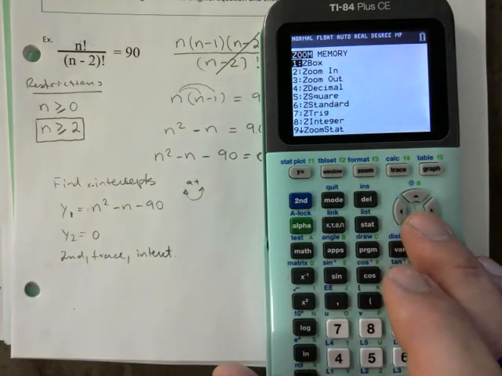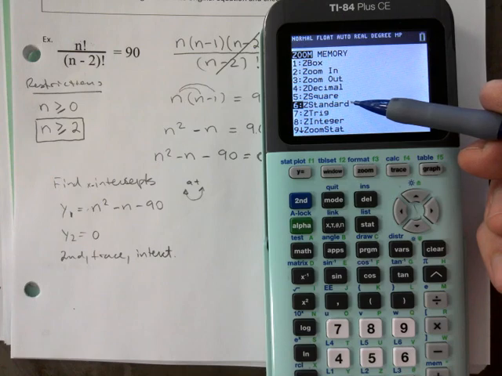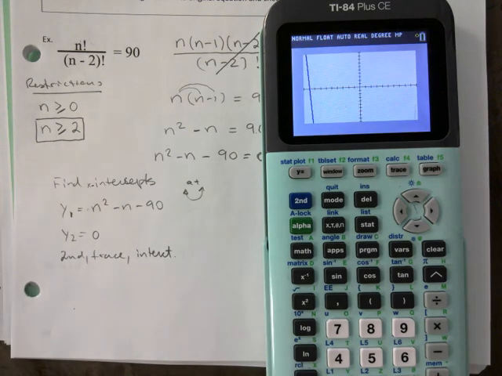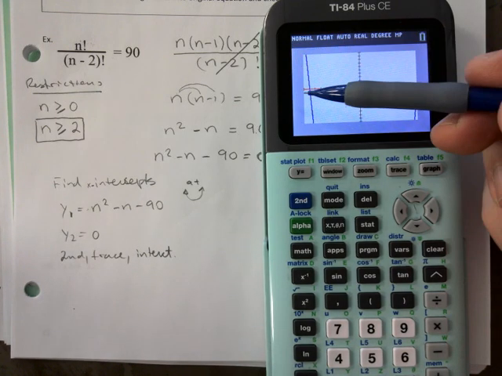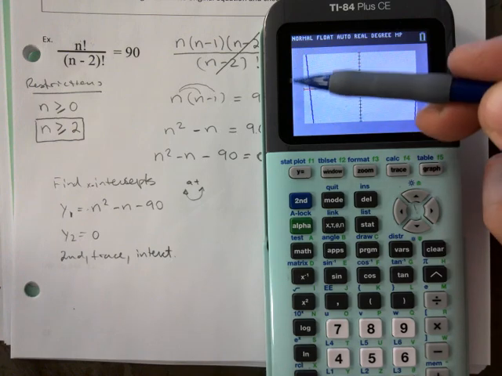And the first thing I would like you to try is zoom standard. You remember this one? It changes everything to -10, +10 in your x-axis, -10, +10 in your y-axis. So hit enter. It doesn't do a very good job, does it? But I can see some of it. I can see this leg here. I can see that leg there.